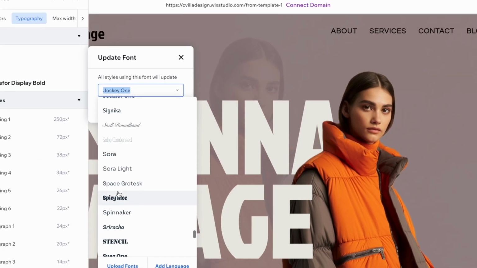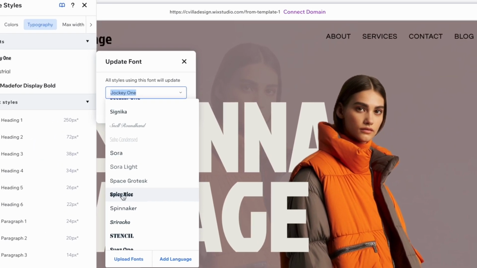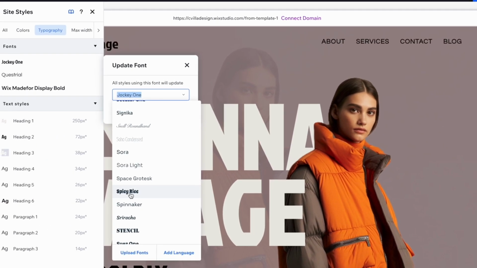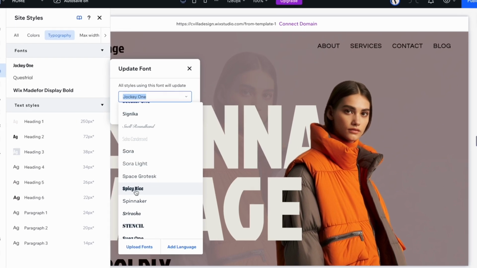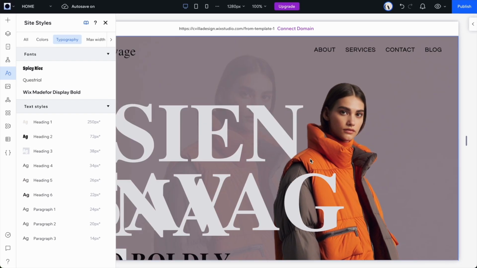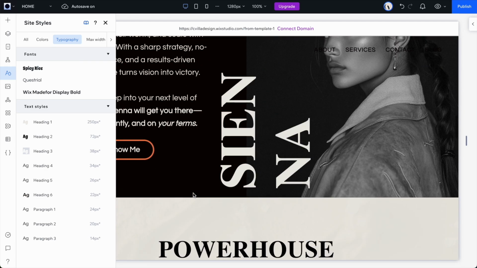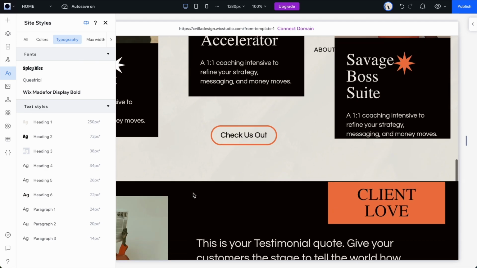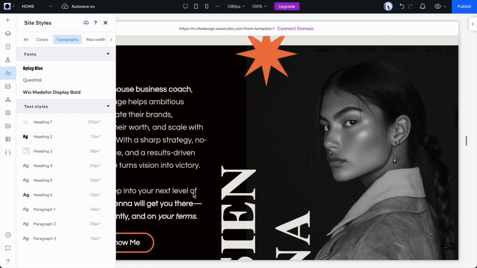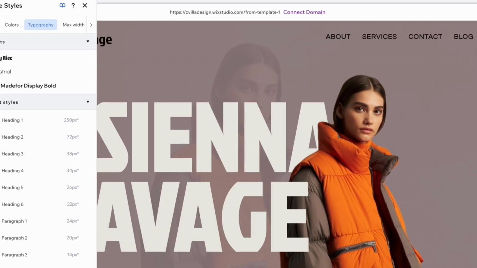For now, let's just try Spicy Rice. We'll keep that in mind. So instead, let me just show you. If I were to update this for everything, you'll notice that it really does change all of the heading fonts on the page. So that is one way you can do it. You can always hit undo.